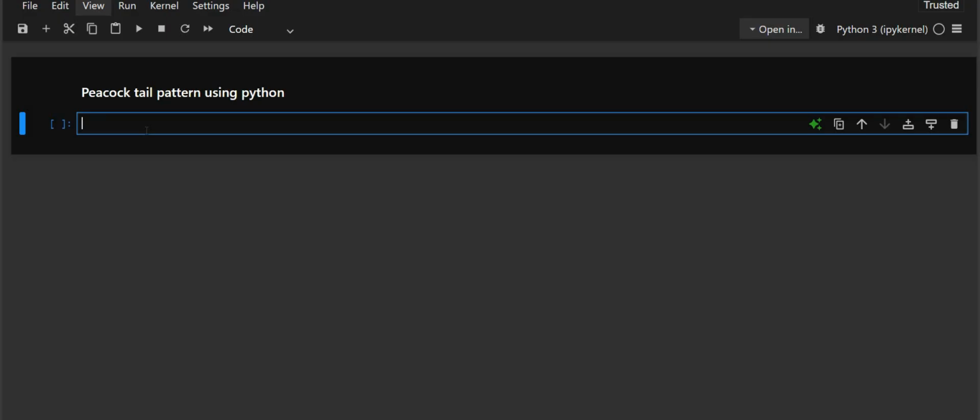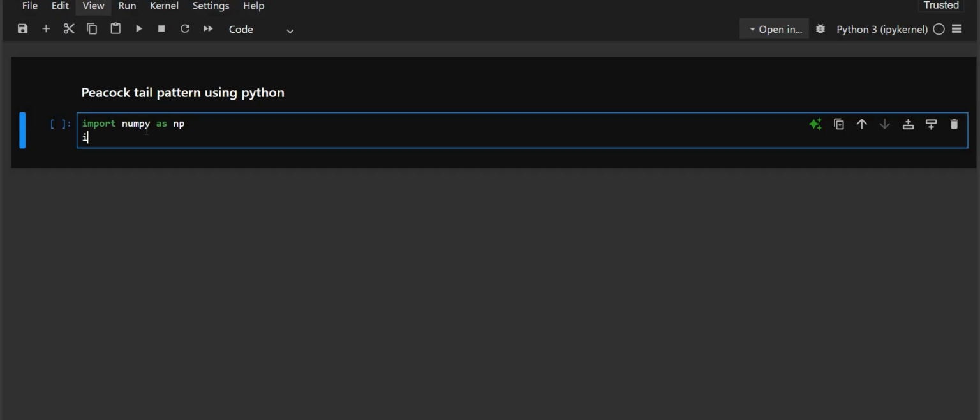In this video we are going to create a peacock tail pattern using Python. So we'll start this by importing the required libraries. NumPy is used for numerical operations such as generating arrays and applying mathematical functions, whereas matplotlib.pyplot is used for plotting the peacock tail pattern.